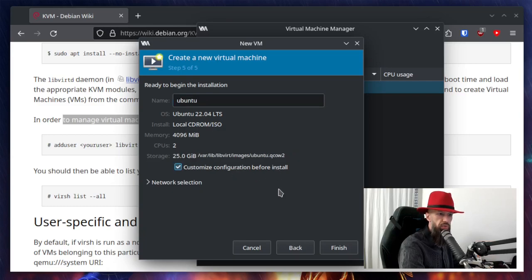Customize configuration before installation. Okay. Network, you can leave it default NAT. NAT means that your host machine will lend its IP address to the virtual machine, right? So the virtual machine will exit to the actual network through the IP address of your host machine. So this is fine, and it is unlikely that you will need to change this in the beginning. The alternative to NAT is bridged networking, and I will explain that in a different video.